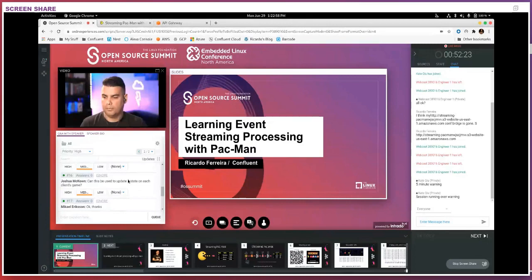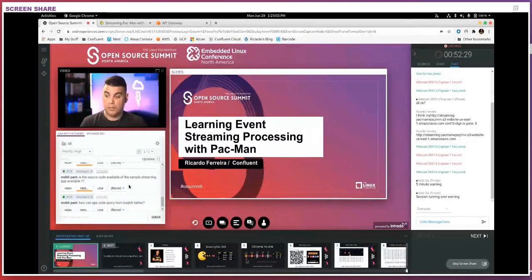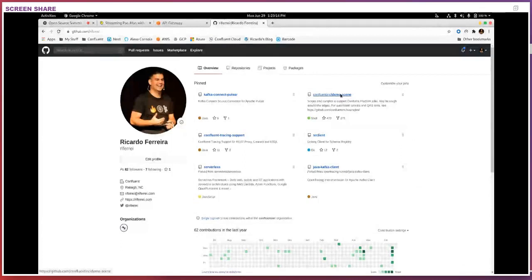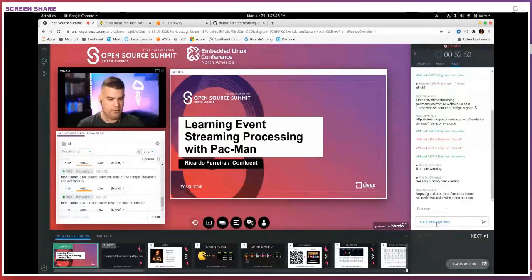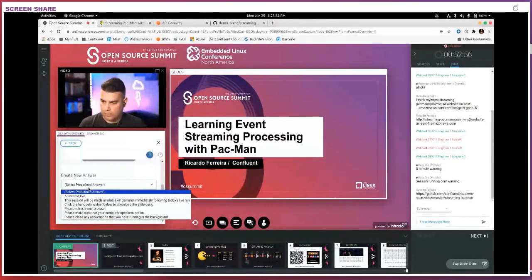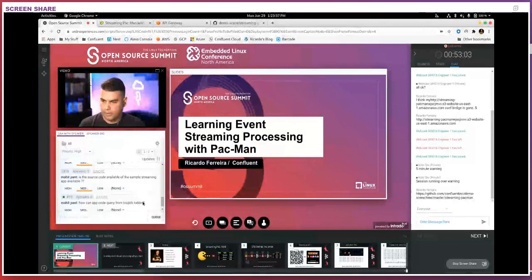And then Mohit asked, is the source code for the sample streaming app available? Yes. Let me put it in chat here. It is in the presentation, which the conference will make available later on. But if you want it right now, I can grab it for you. No worries, it will be my pleasure. I'm going to paste it here in the chat and save. And I'll go back. All right, so the source code is there. Thank you.